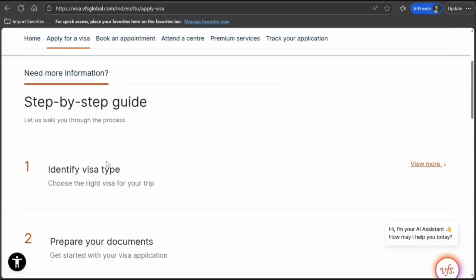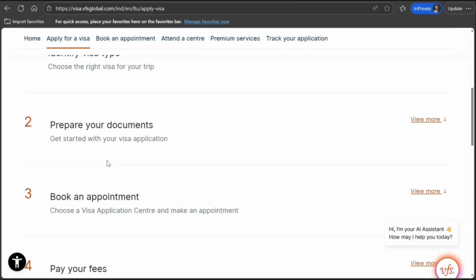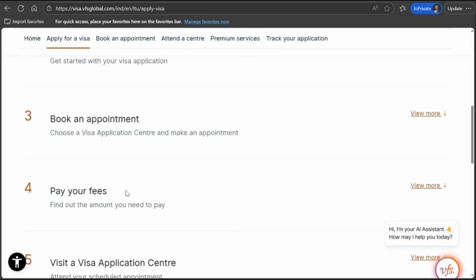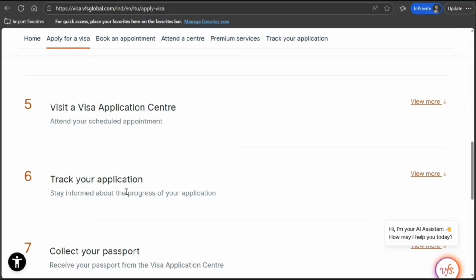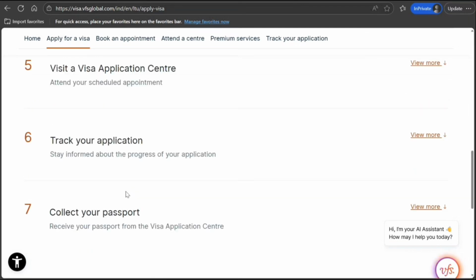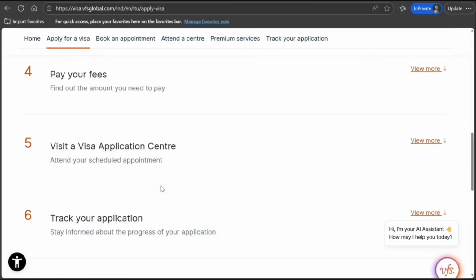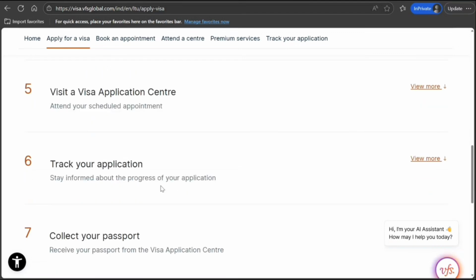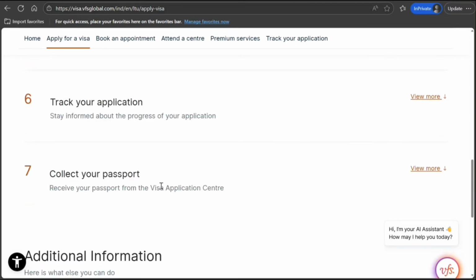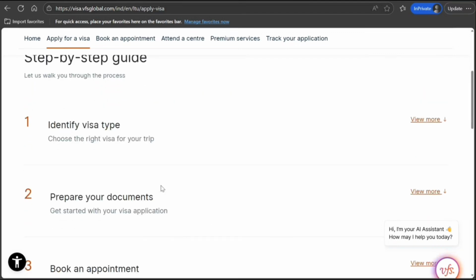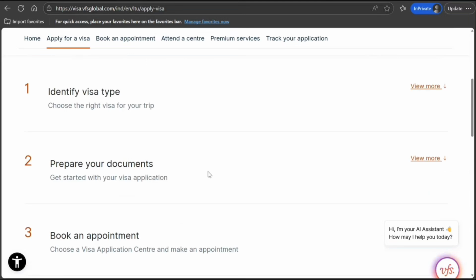Okay. So again, it's going to be the same steps. You identify your application, fill your form and other information, and then you book an appointment. Go there, pay the fee, visit, and then if required, your biometrics is going to be collected, and then your application goes into processing. And if everything is fine, you are all good to go. So we're going to begin with step one.